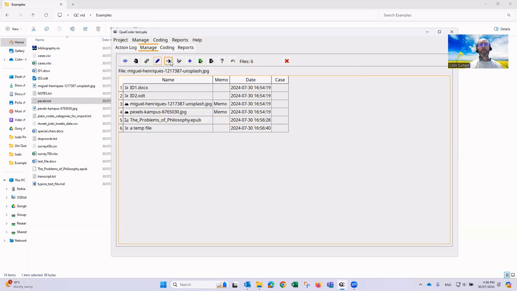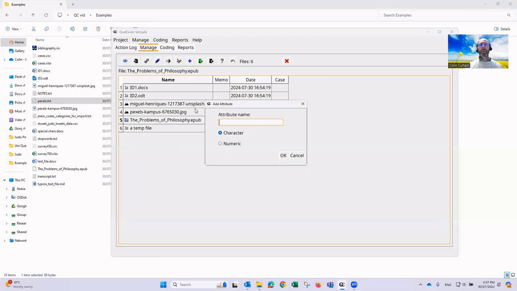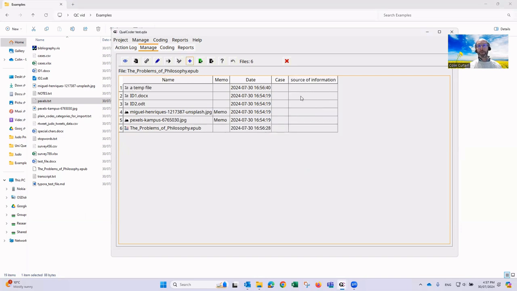We can import a linked file into the project folder. So that one there, for example. We can also export a file from the project file as a linked file, so QualCoder can still link to it if needed. It really only needs to link to audio, video, and image files. For text, it doesn't matter so much because it's going to import the plain text into the database for it to use. We can add attributes, which are variables, so source of information, perhaps. And maybe the source of information was a focus group.